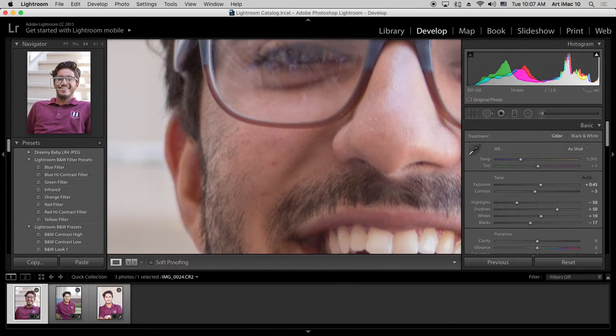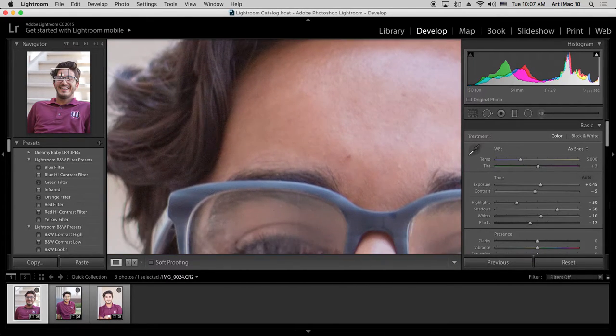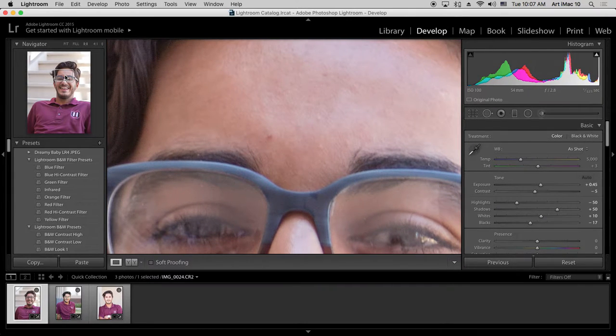All right, so the first thing we're gonna do is we are gonna do some blemish removal and some teeth whitening. And this program allows you to do that really easily. So over here you have some tools. You have your crop tool, you have the blemish removal tool or spot removal tool, you have red eye reduction.